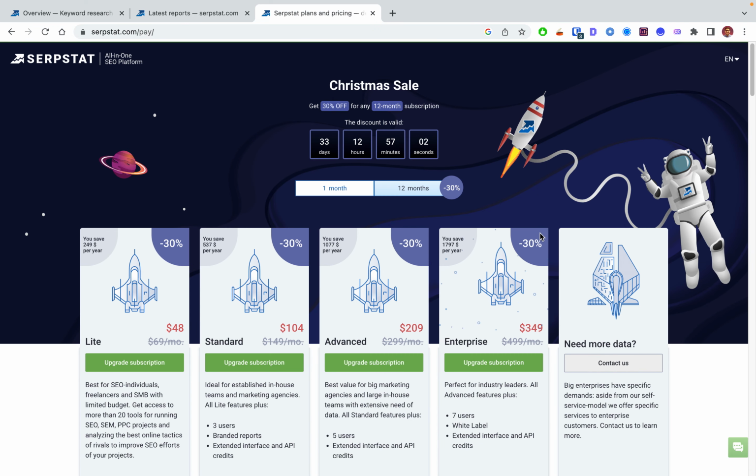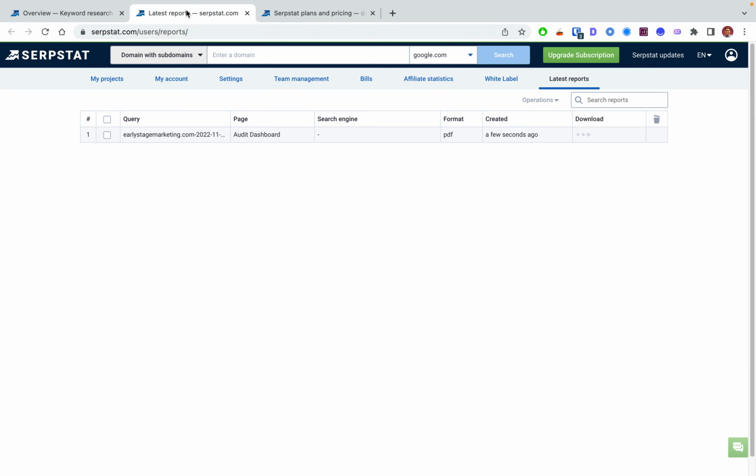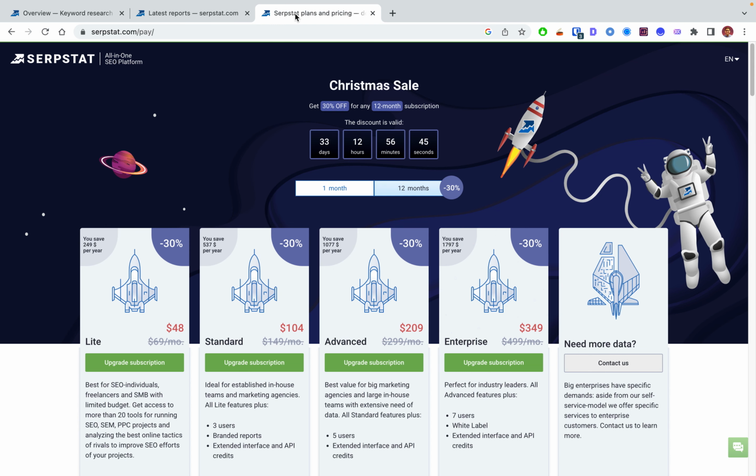Of course, if you're looking for absolutely perfect, crystal clear data and a slightly faster interface, then I think SEMrush is probably a better choice. But overall, that's a little bit about Serpstat. Our report hasn't downloaded yet, so I'll just leave you here.